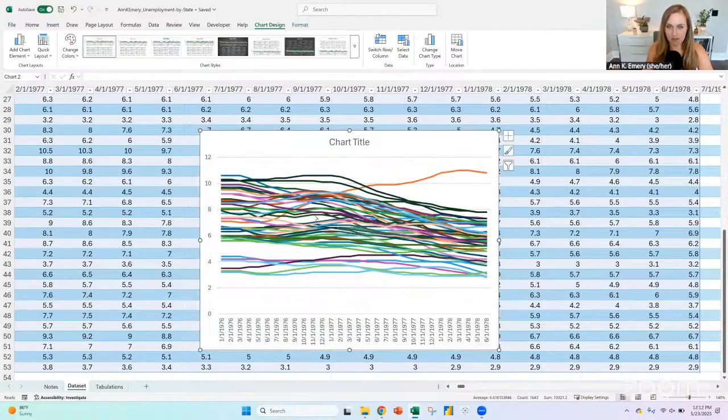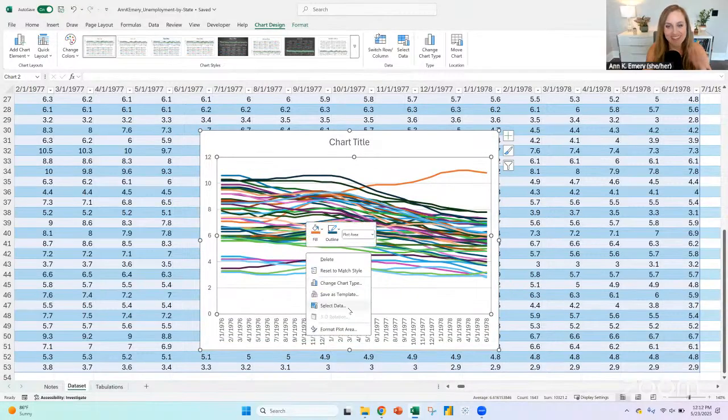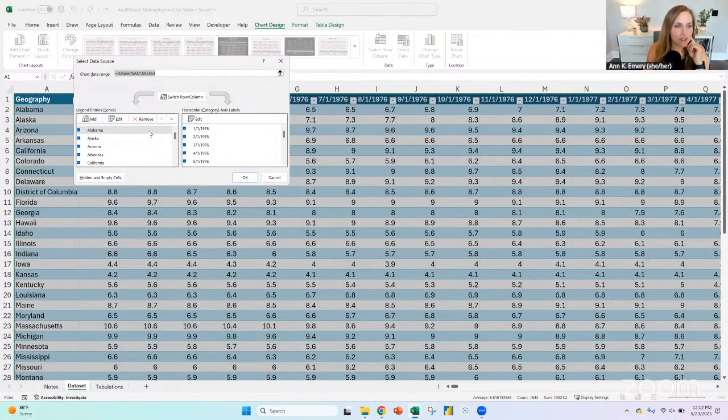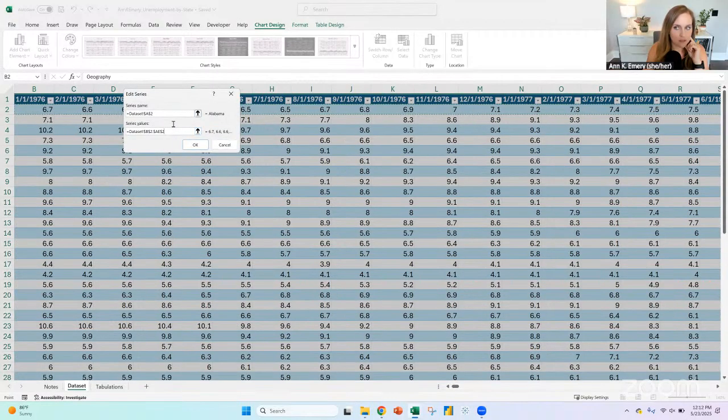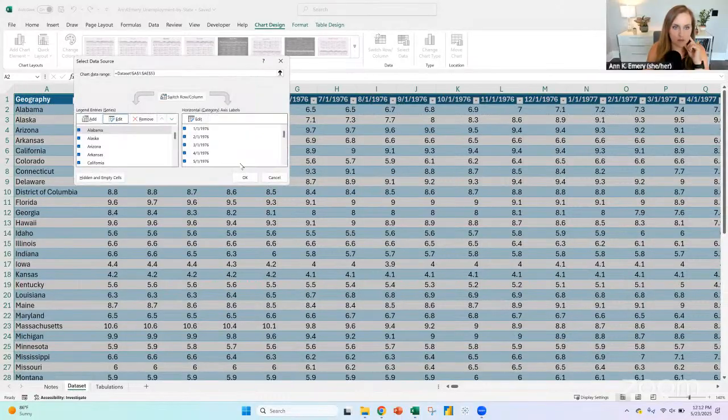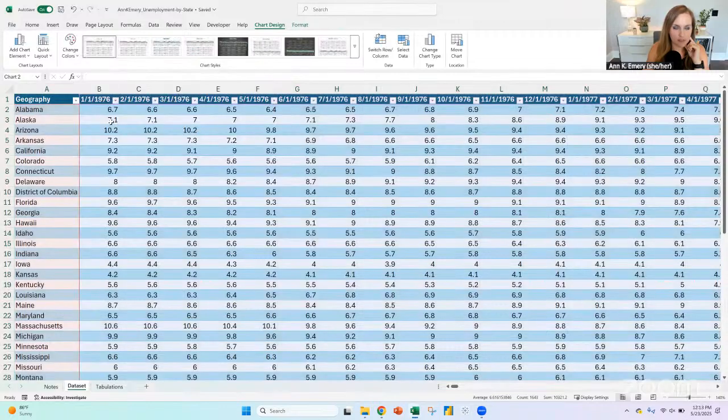Isn't this just crazy looking? Select data. I've got all the states. And do I have to edit these one at a time? No, no, no, no. Let's not do that. How do I add more series?